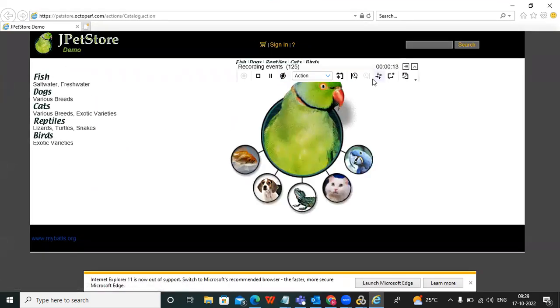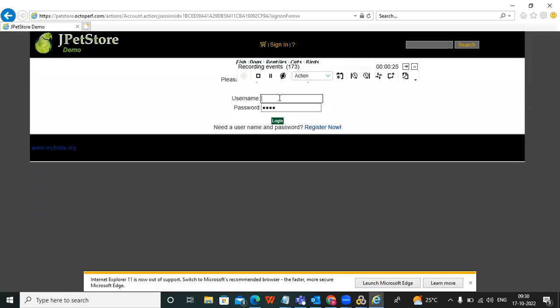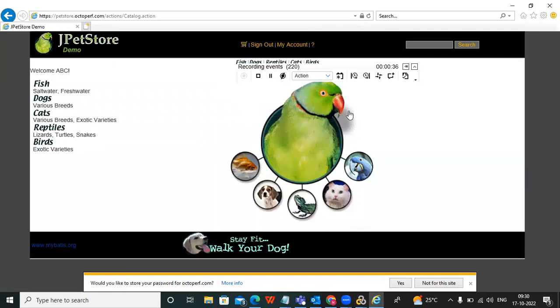Yeah, so launch is completed. Now what we need to do? Sign in, right? You can give it as a transaction name, sign in, and click on sign in, and give the username and password, J2W and J2W, and click on login. See, login is completed. I am ending the transaction, and I am selecting for the pet.